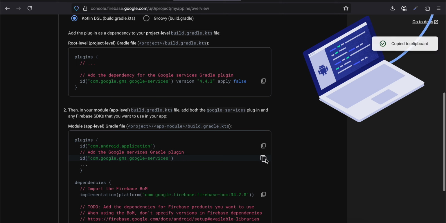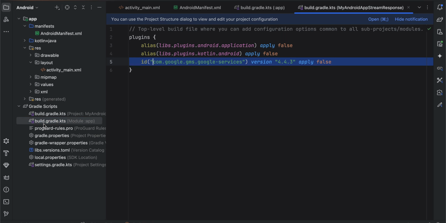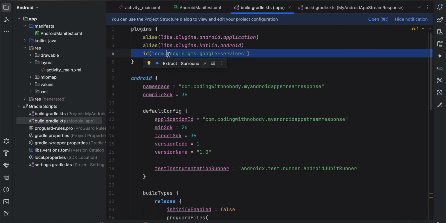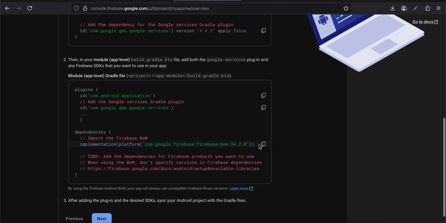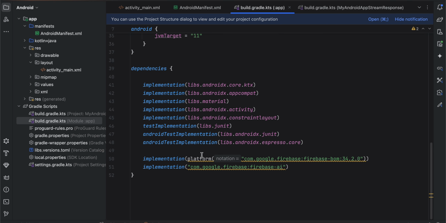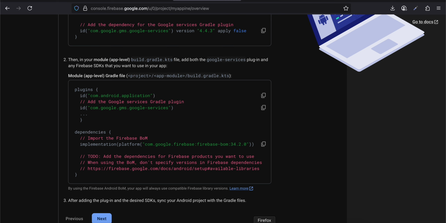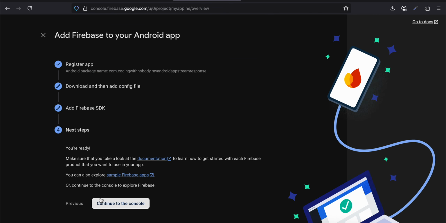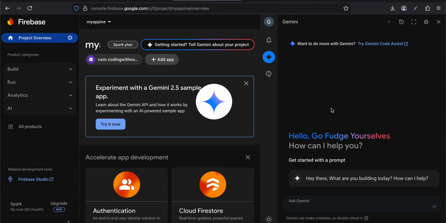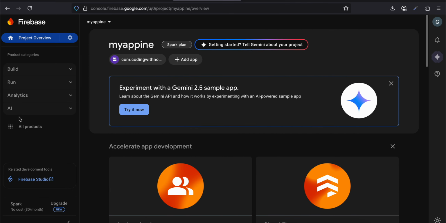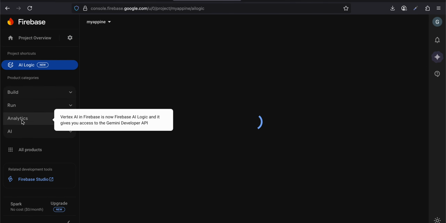Then copy this. Okay, and here I'll open this and paste it over here as well, and I'll copy this and scroll down and paste it over here as well. And here you need to also add the Firebase AI Logic dependency, so make sure you add that as well, and then just click on sync now and it will download the dependencies for you. Then click on next, then click on continue to console, then click on AI, click on AI Logic.